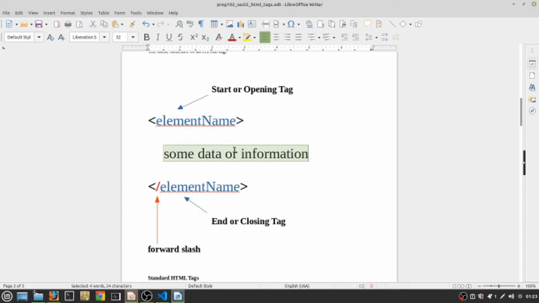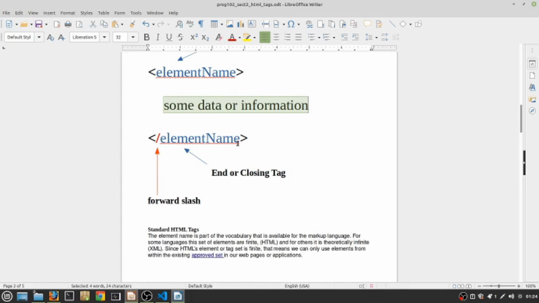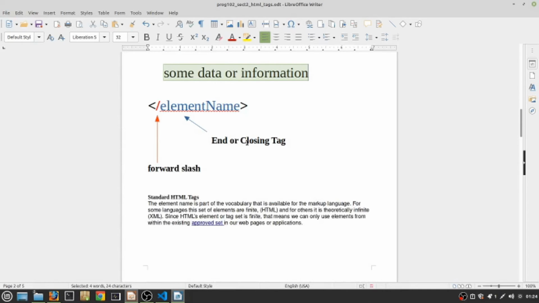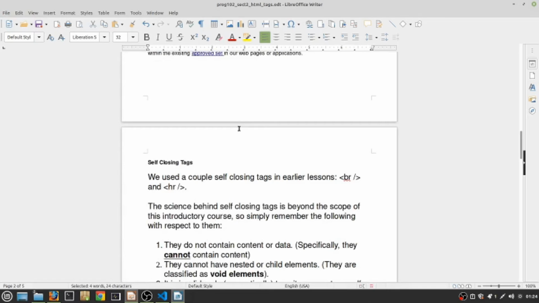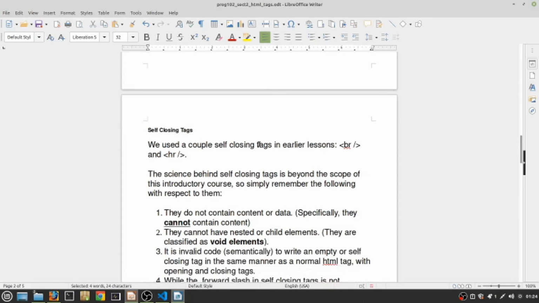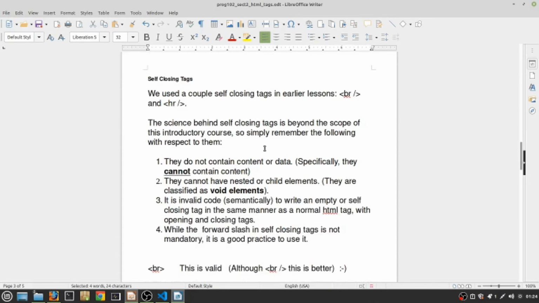data, information, another tag could be placed within the parent tag. If a tag by design, or an element by design, cannot have data, cannot have any information within it, cannot have any other tag within it, such an element is known as a void element. So all void elements are self-closing elements, and they are represented by self-closing tags.